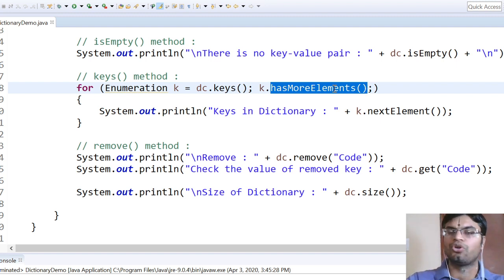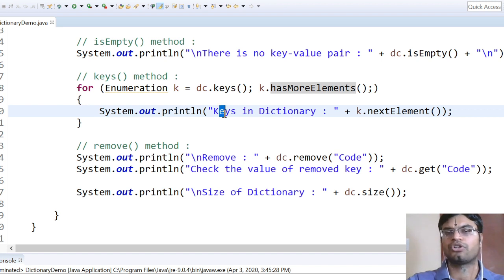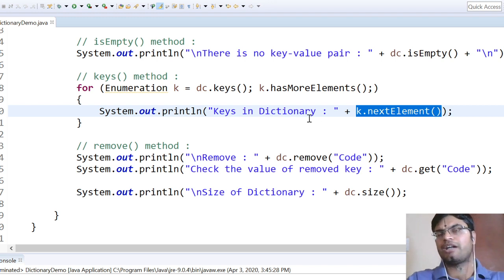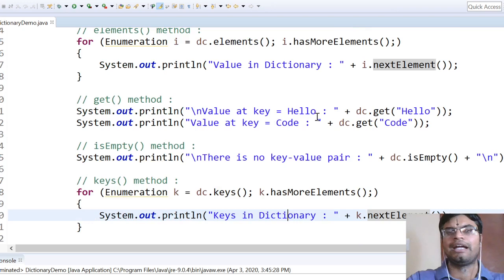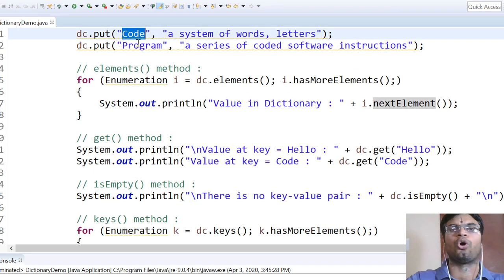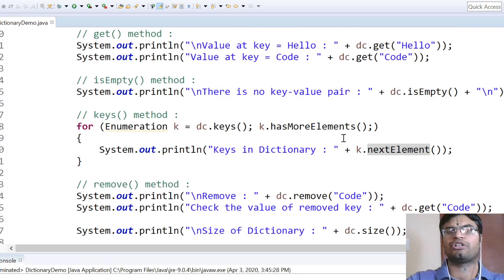So obviously we know there are keys present, so it will return true and go inside my for loop. So keys in dictionary, in this case again we are using k.nextElement, right? The k.nextElement will print the next key which is there in my dictionary. So it's going to print keys in dictionary. Initially it is going to print code, and then the next time it goes into the for loop, it is going to print program, right?